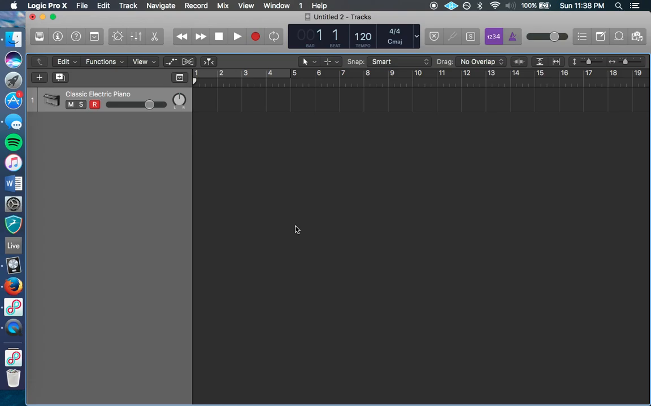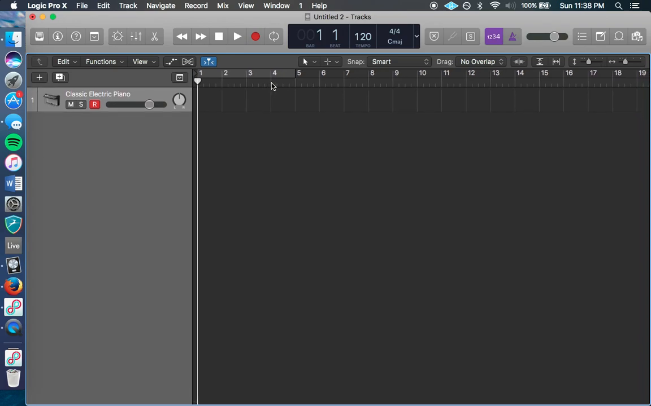And it'll show you what you have recorded for each track, measure by measure. So this is where you'll see the arrangement of your song.